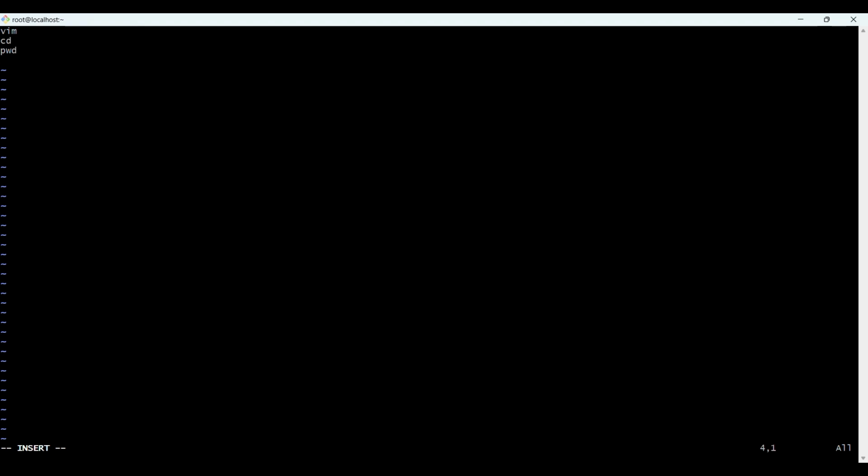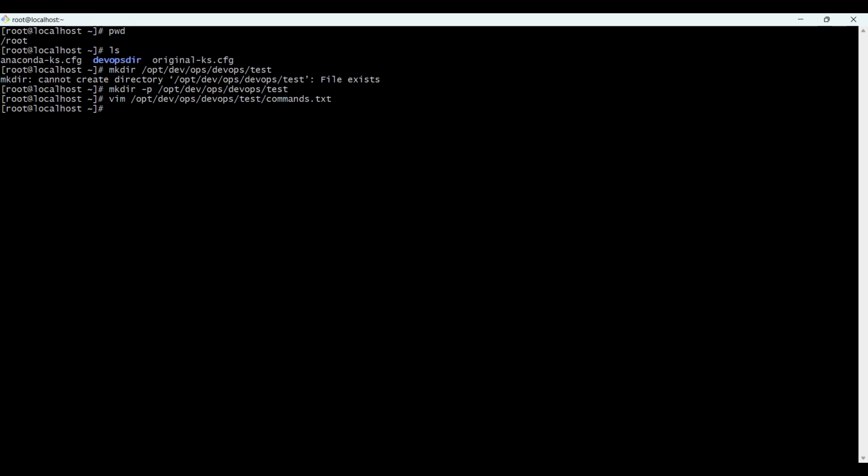If you want to write something, we go to insert mode by pressing I for India. In the previous video, I taught you vim, cd, pwd and some other commands like mv, and we write here. Then we have to save this file. So we go to command mode with escape, then go to extended mode using colon, and wq saves the file.